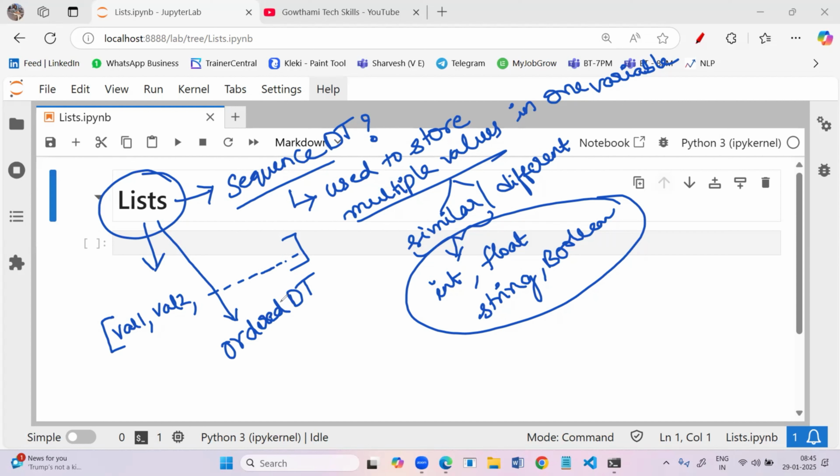In Python, index starts with 0. With what number does it start? 0. Here I said that all values have the same identity, that is this variable. When I print this variable, whatever I stored, I get as output. Now I need to print a specific value. For example, if I want to print 26, how is it possible?